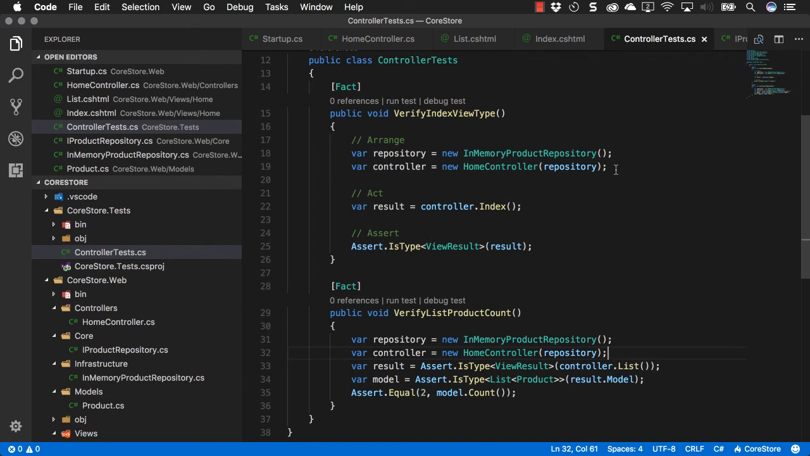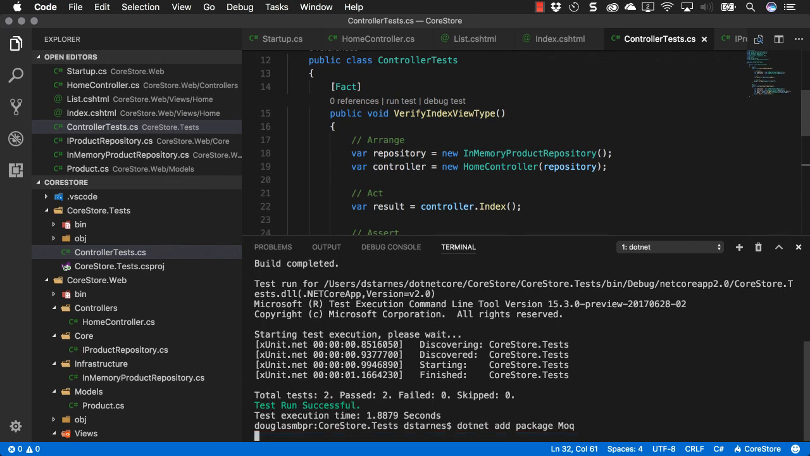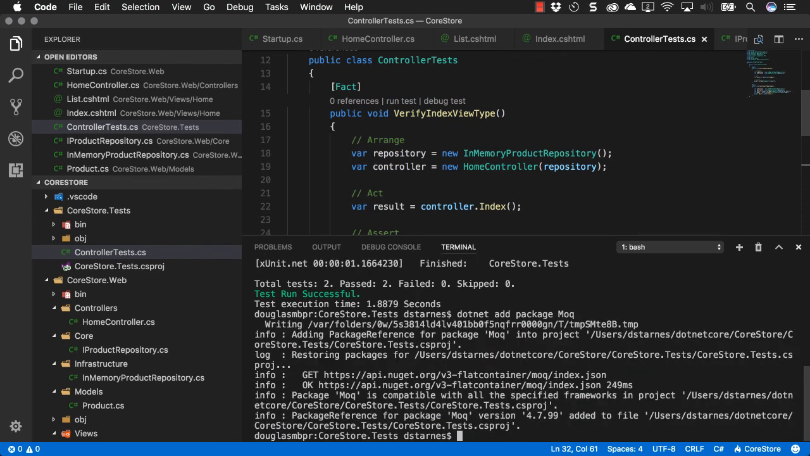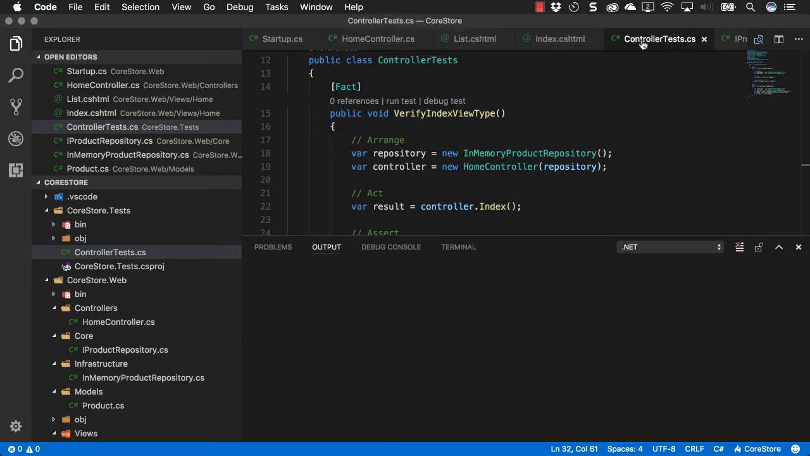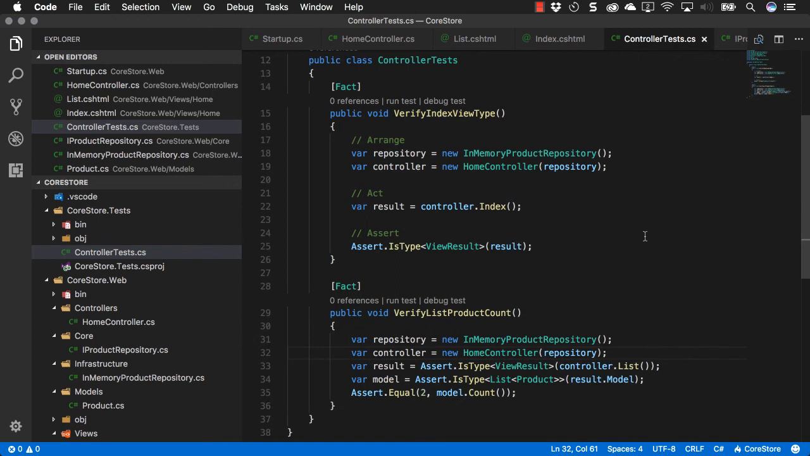To do this, first of all, I need to add a mocking library to the test project. So again, back to the integrated terminal, dotnet add package, Moq. Now this is pronounced Mock or Mock-u or whatever, but this needs to be added to the test project. And I need to restore the packages. Okay, now with this done, I can begin to add in mocks here.